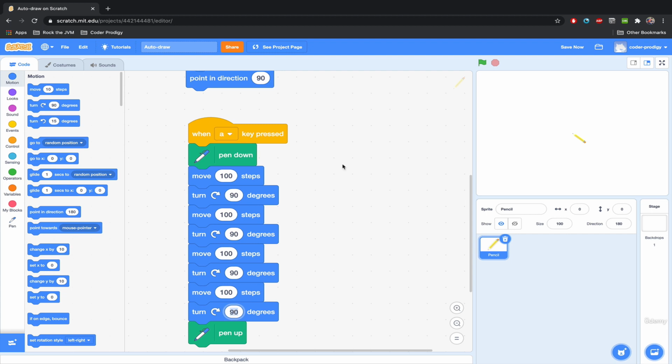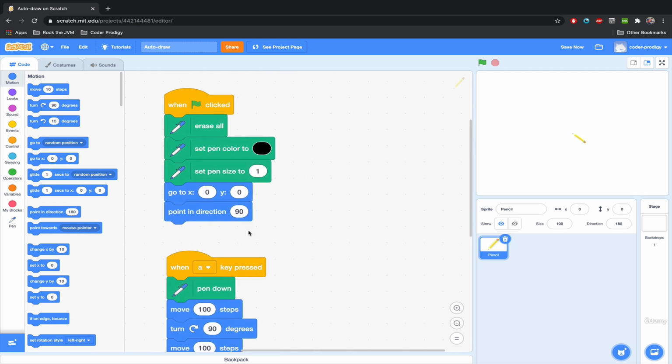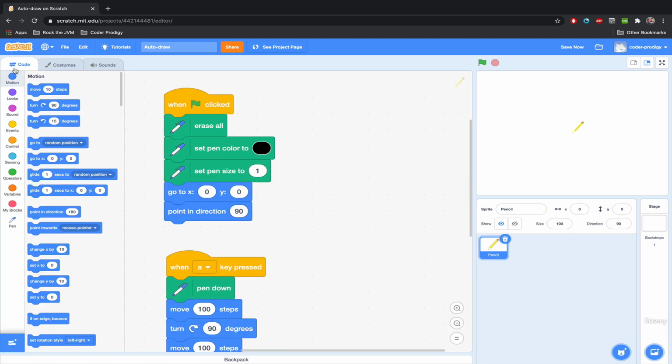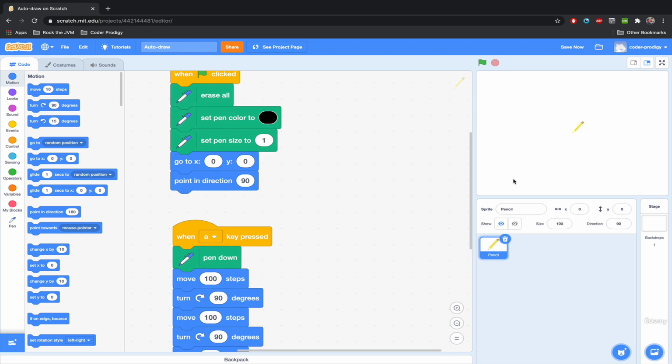All right, so I hope that makes sense. So we added point in direction 90 to our top script. So when we click the flag again, the sprite is in the original direction dictated by the costume. And notice that the costume is a little bit inclined. So this is how the sprite naturally looks. And after we turn the sprite in various directions with these 90-degree turns, we will make the sprite draw the 4 sides of the square. So if you hit the space key on your keyboard, or if you click the script, the sprite will draw a perfect square in a snap.